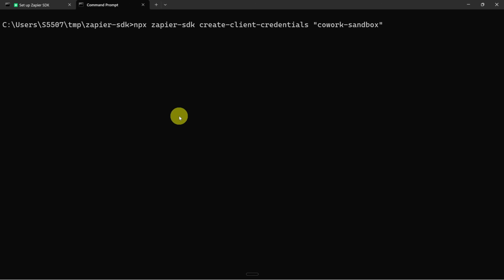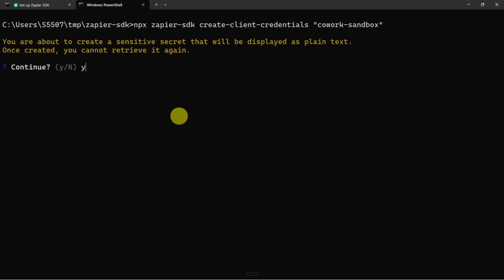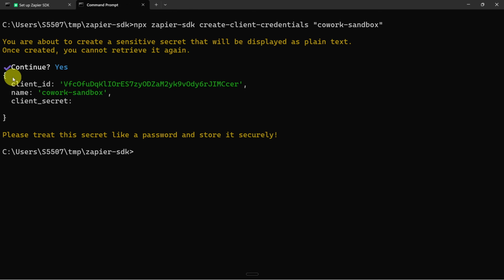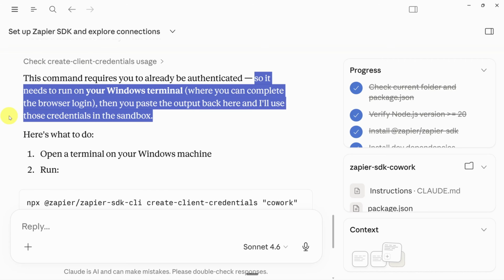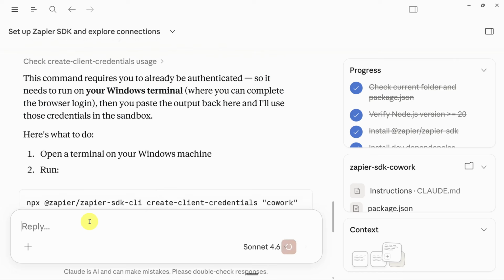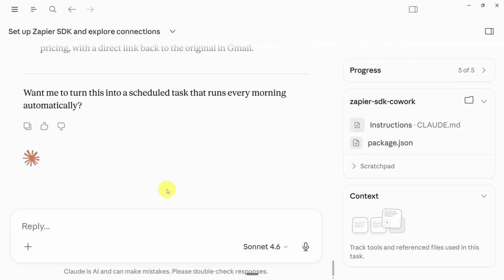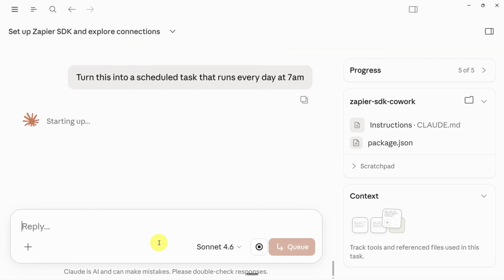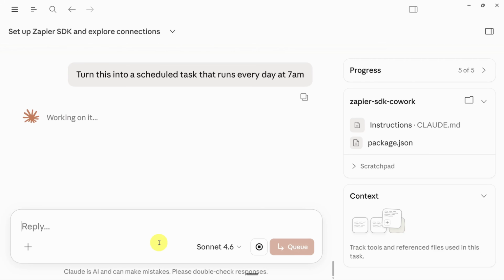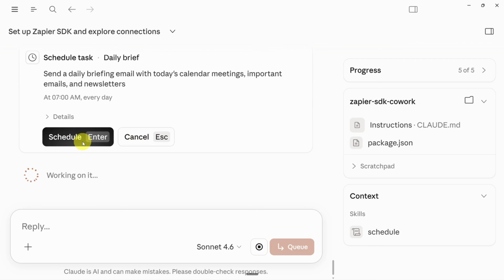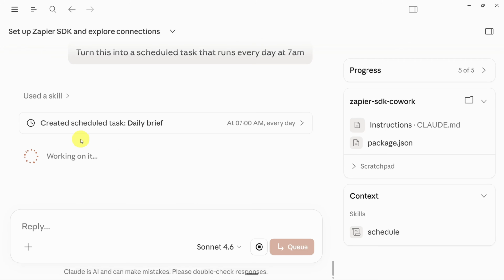So head back to the command prompt and run this command. Type Y to continue, and then copy the output. Don't share this with anyone. Paste it back into Cowork and you should be connected. Now you can run through the exact same prompt set to set up your daily brief. After you send the test email, type in this prompt to turn this into a daily task that's run for you. Cowork sets up the automation, and tomorrow morning, it's in your inbox without you lifting a finger.